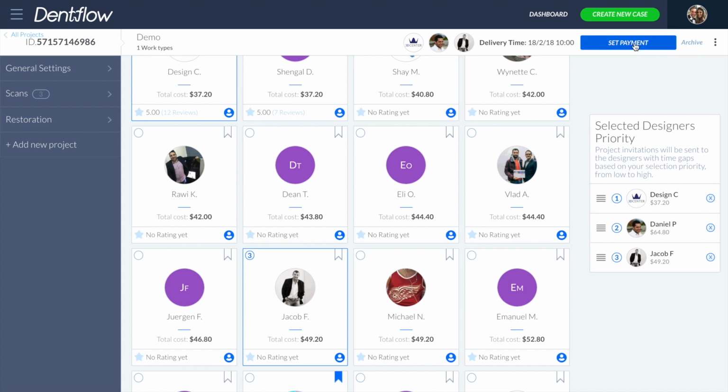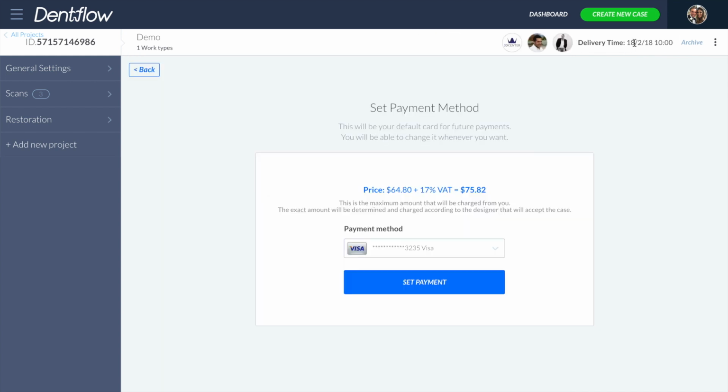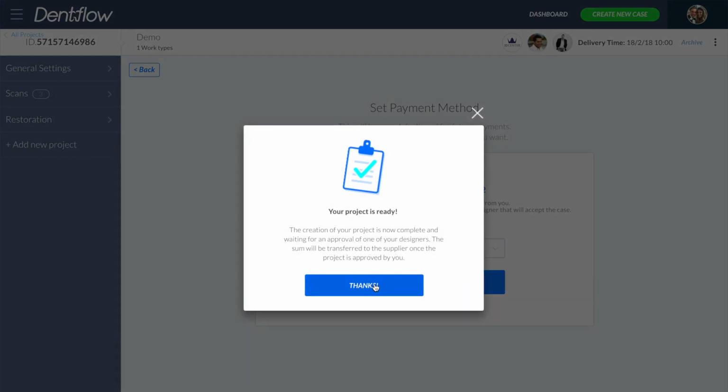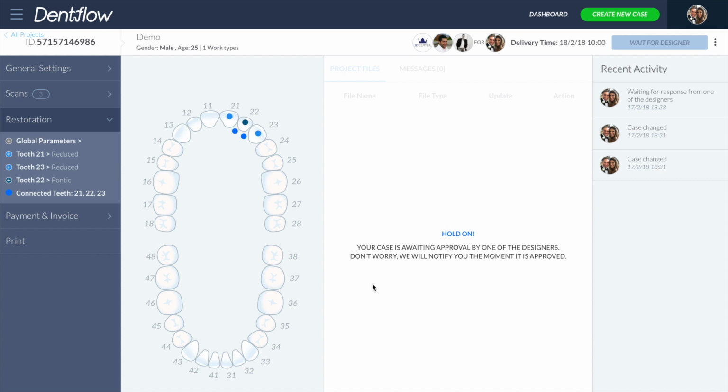Finally, we set up our method of payment. The price shown is the highest from all the designers we selected for the queue, but the actual payment will be determined by the designer who accepted the case first. Enter your credit card details, and the project is now live. That's it. The case will now be sent to the designers in your queue.